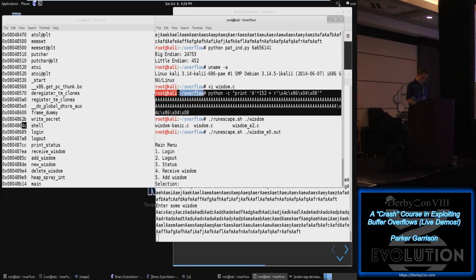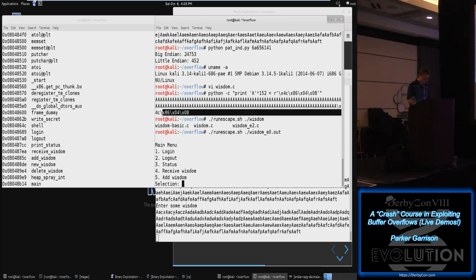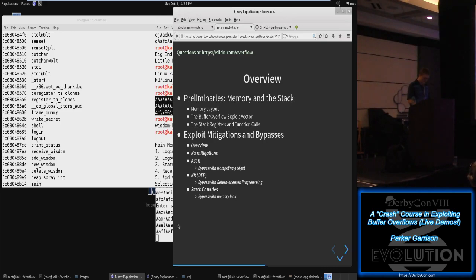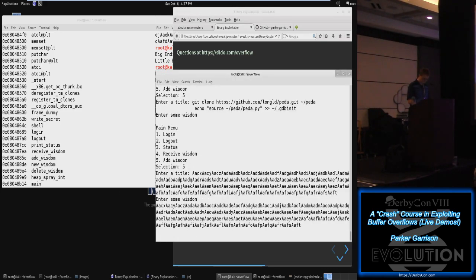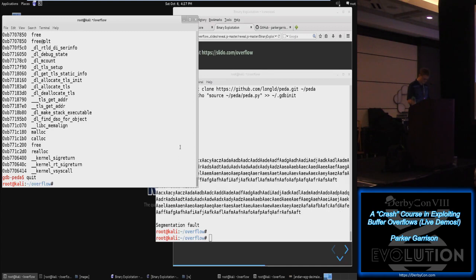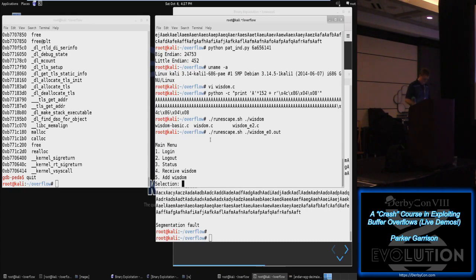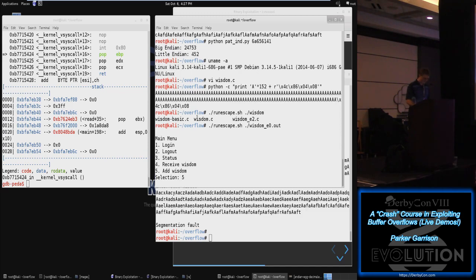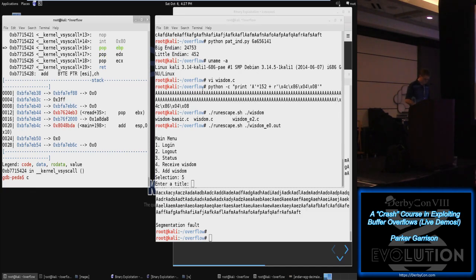So let's attach to our debugger once again. Quit out of this old instance of the program. And add wisdom after we join with GDB. Running the same command to get the process ID of wisdom and join to it. Let's see if we are hooked. It seems like we are. Continue. Enter a title.